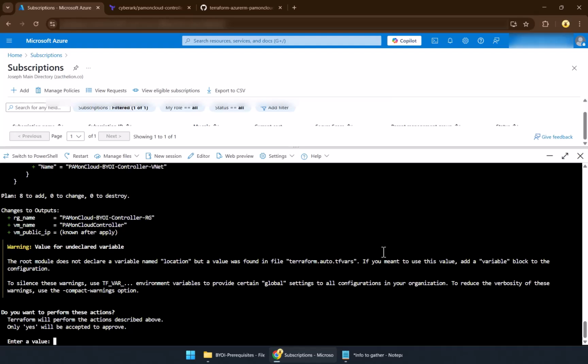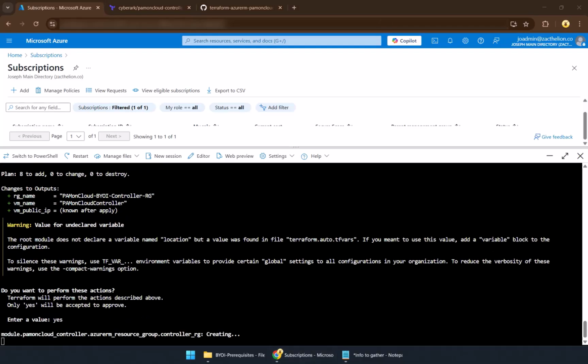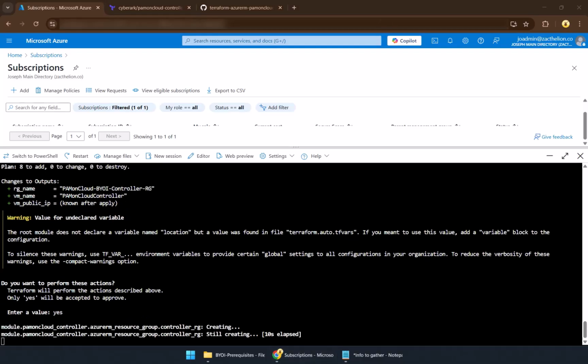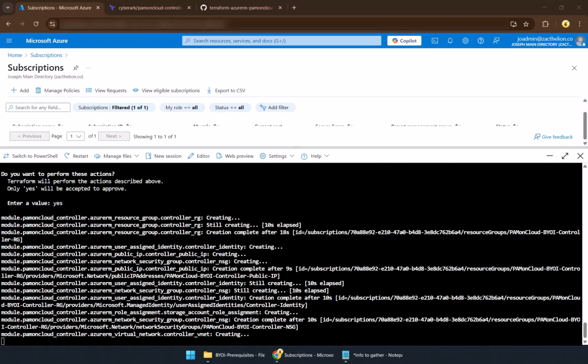After entering the password, Terraform presents a plan of all the resources it will create. We'll type yes to approve the plan and begin the deployment. Terraform is now provisioning the infrastructure in Azure as defined in our configuration files.